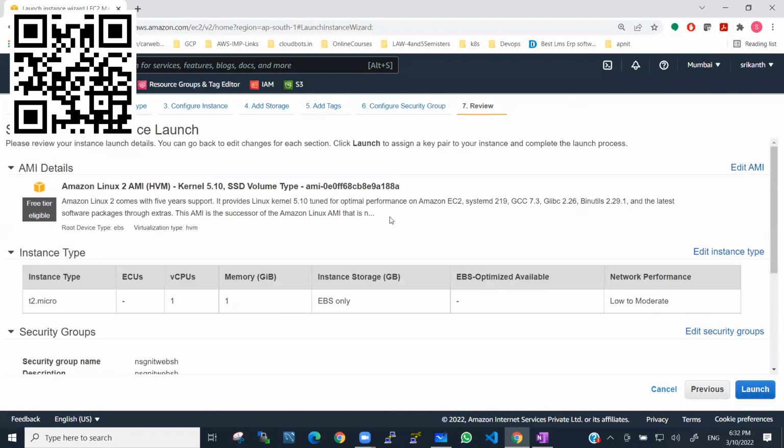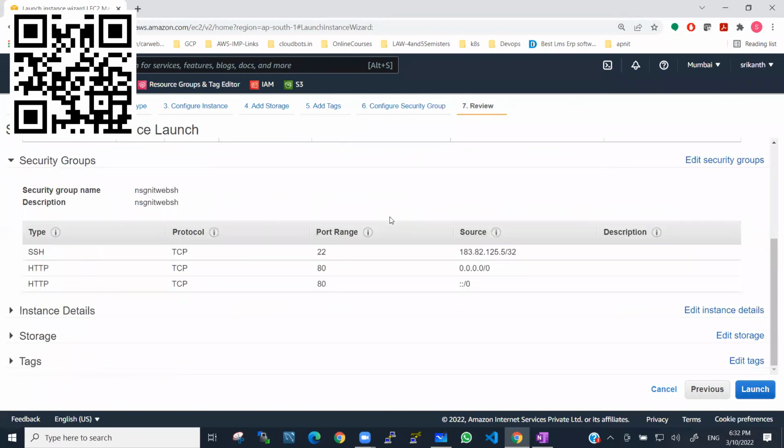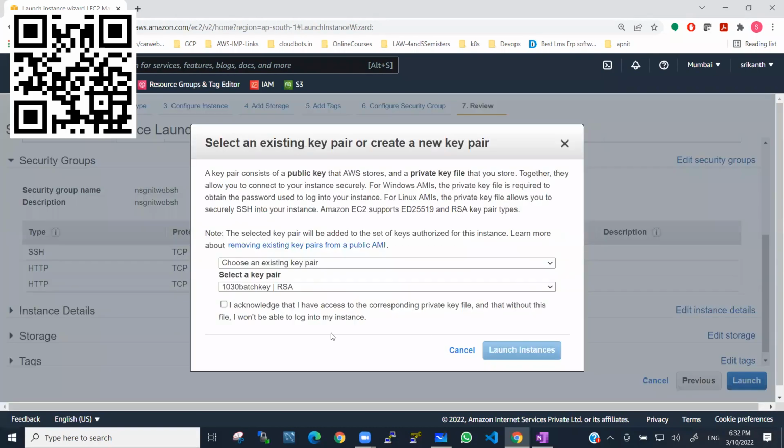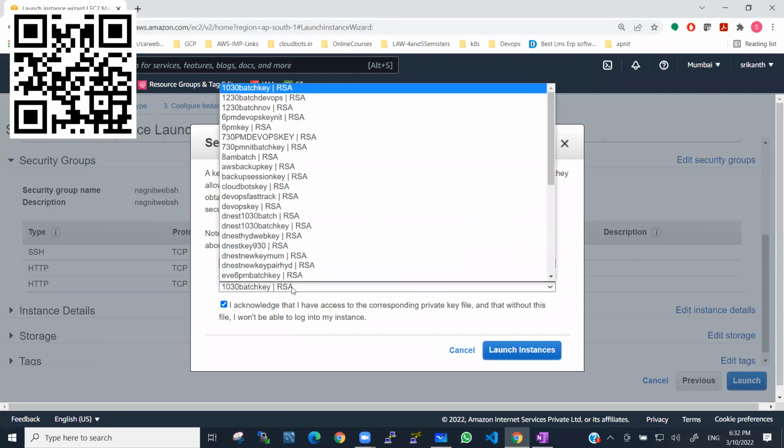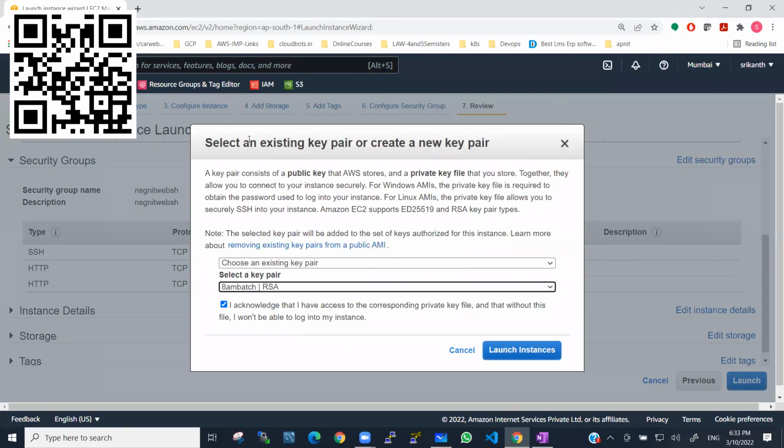So this is your review page. As you can see here, we already know this, right? Then while launching, what will it ask you? A key pair. You remember? So I'm selecting my favorite key pair. I don't know why, that is my favorite key pair. Already I have it. In which region?